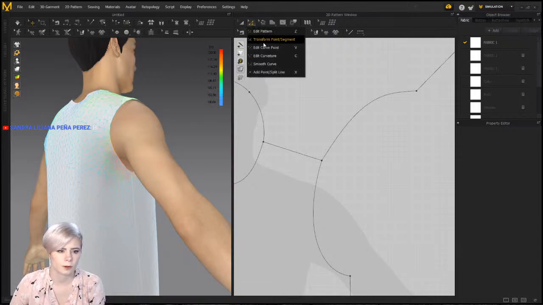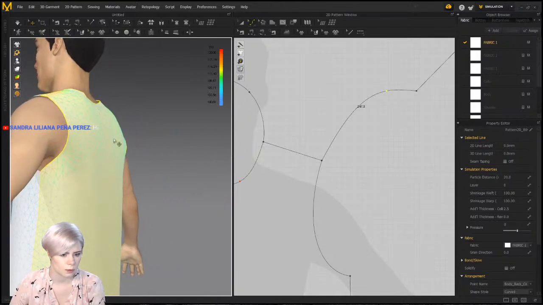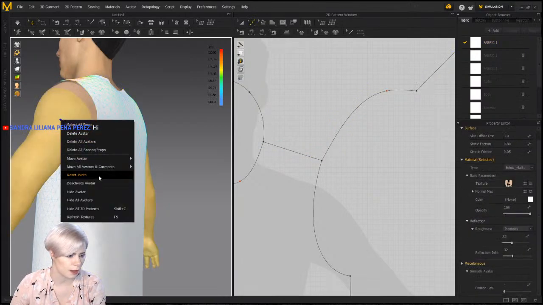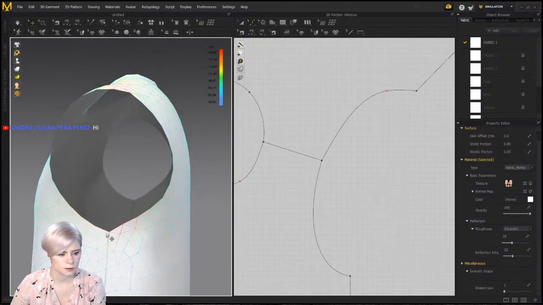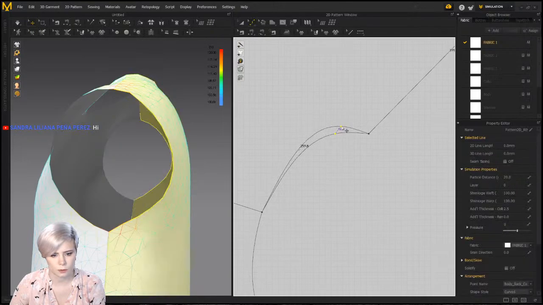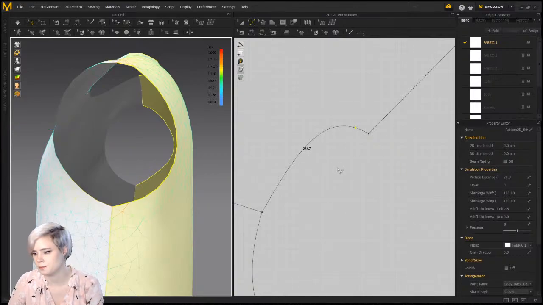So you add the curve point and then you edit curve point. Okay. Now I can edit this. And which pattern piece am I on? Okay. So now I can see it. I'm going to hide this avatar. So we can see here. So this needs to flow into a nice circle. So you also want to adjust this so that it ends up being a square, or it squares off.